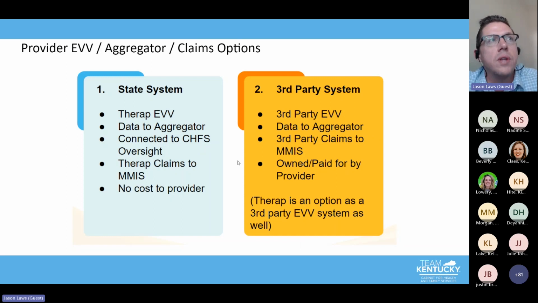You can either use it under the state contract, where it's connected to, as I said, the state contract, and the data flows. You use Therap EVV, it flows to the aggregator. If you already have a Therap system and perhaps are interested in using functionality beyond just EVV, that is an option available to you, obviously at your own expense. But should you choose to do that, you can still send EVV data to the aggregator, just as you could through the use of any other third-party system. So that's an option.